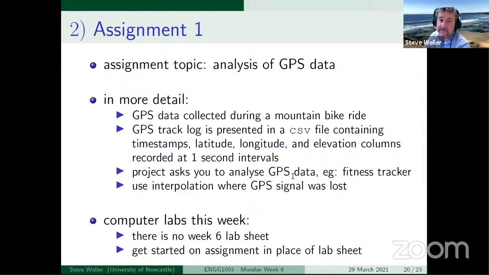In this case, there are time steps, latitude, longitude, and elevation, how high above sea level Brenton was on his mountain bike ride, recorded at 1 second time intervals. And the essence of the project is to ask you to analyze that GPS data, much like a fitness tracker. There's some issues with the data. Some of the data is missing, so you get an opportunity to use interpolation should you wish. The GPS signal was lost.